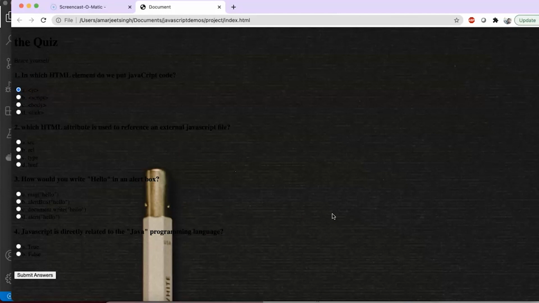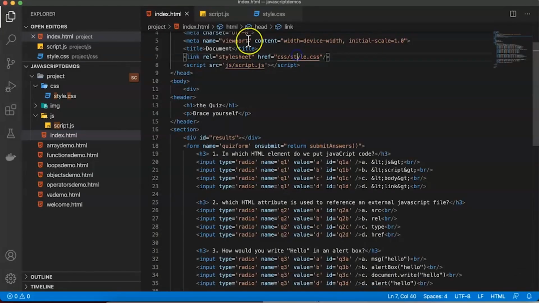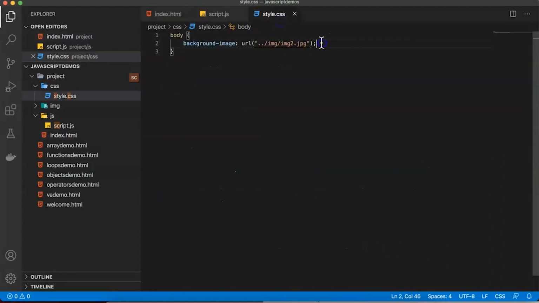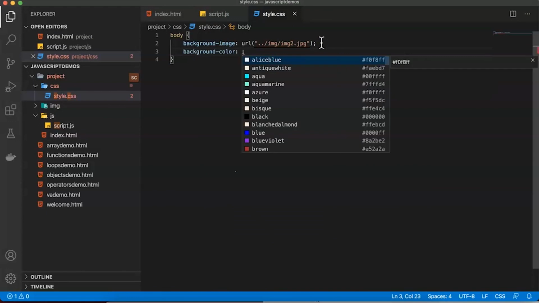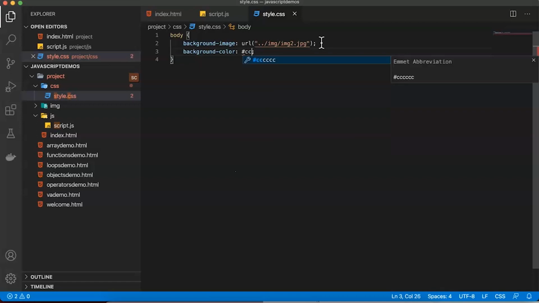Also this image thing we have to fix. Okay, so for this I'll go to my style.css and attach some colors also, like background color. So I'm using, let's say, hash, okay. It's just the white color we are using first, and after that we use height.